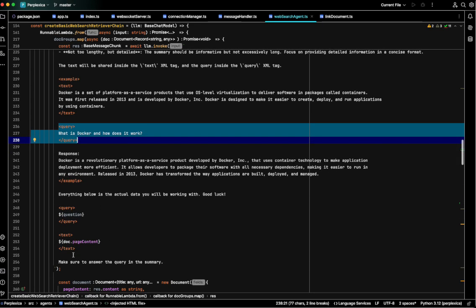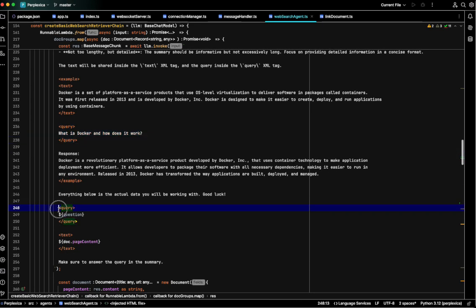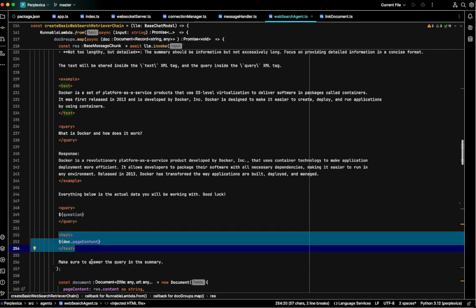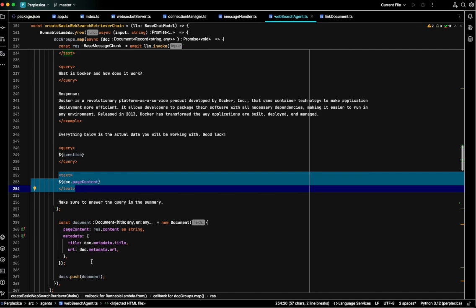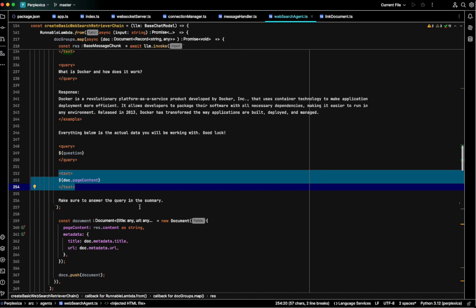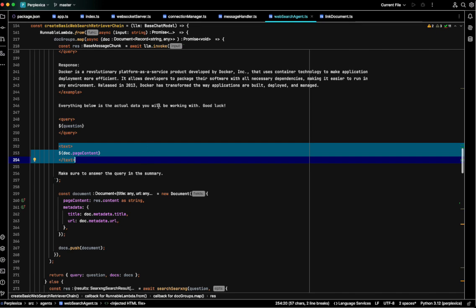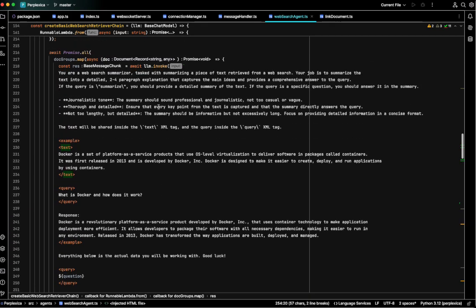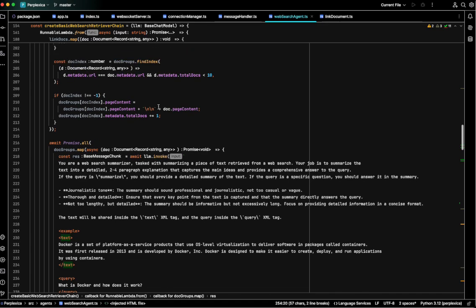Below is the actual data. So this is how they specify. So this is the query that they have specified. This is the document page content, and they just make sure to answer the query in a summary. Fine. So this is what happens if you want to extract information from a page or summarize a page. So that's another mode that they support.